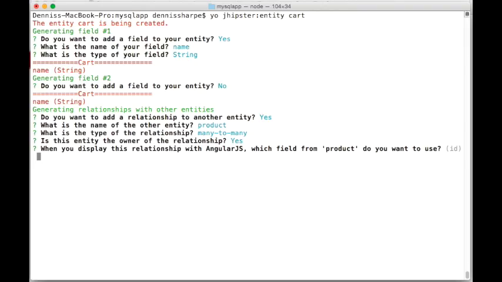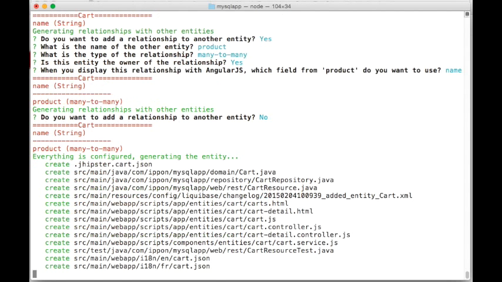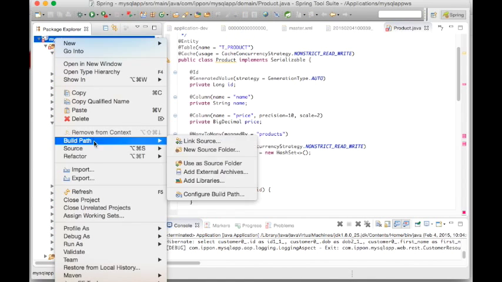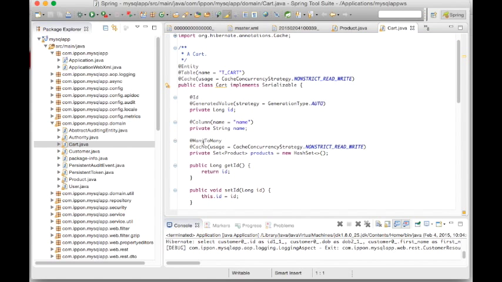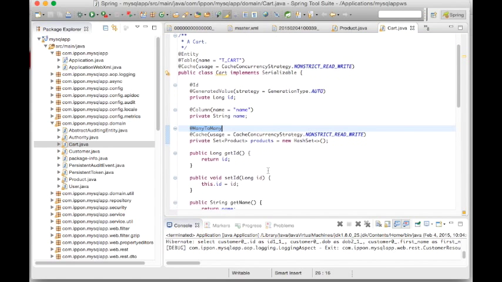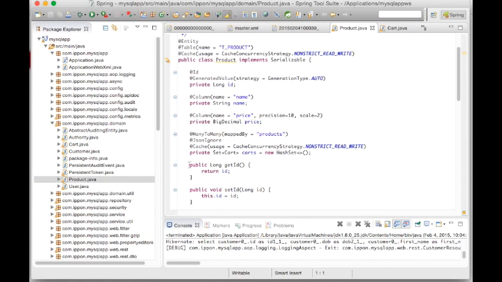Then it asks, when you display this relationship, and this is basically just for the generated administration screen, which field from product do you want to use? So I'm going to use name. No more relationships. So if we refresh again, the code will compile. So now cart exists. You see it has the many-to-many annotation related to products. Products has many-to-many to carts.